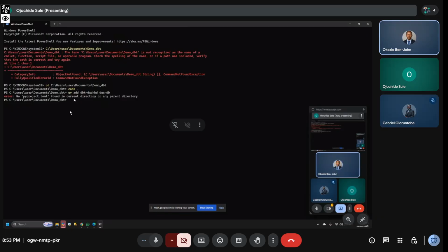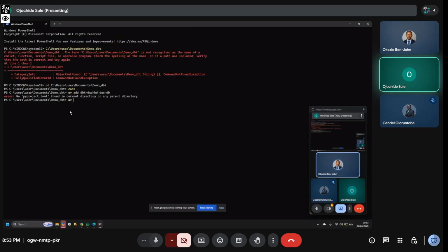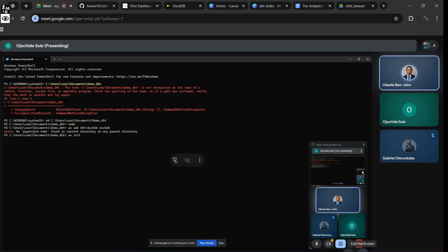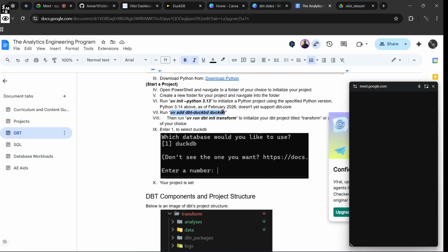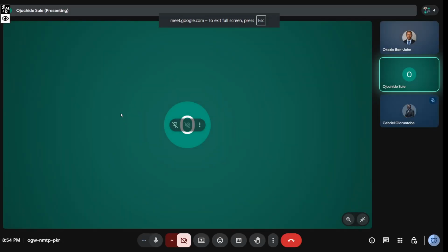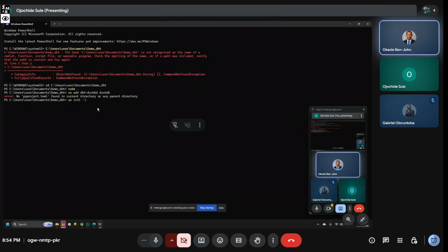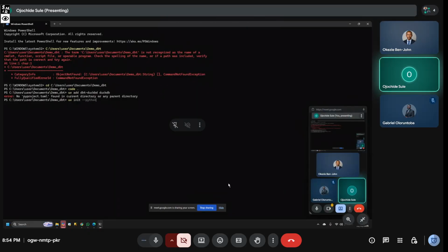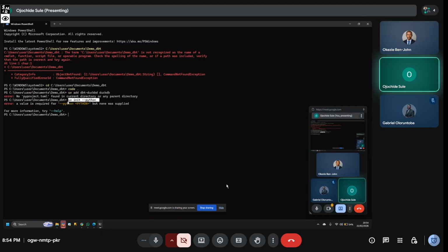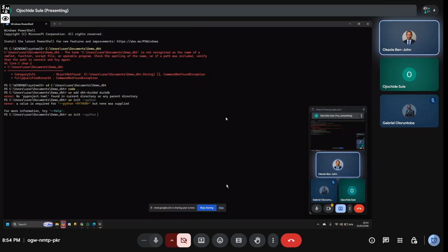UV space init, space dash dash, Python space 3.13. Now enter.